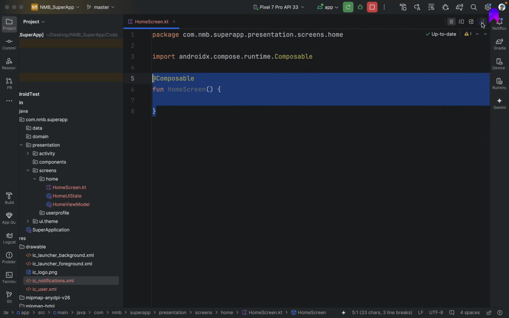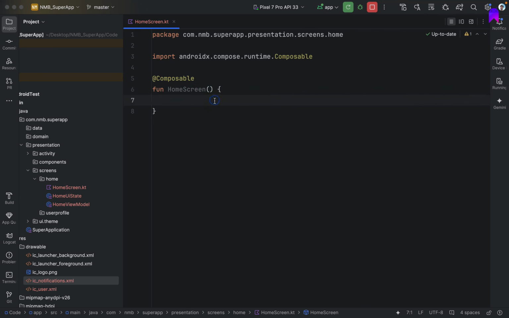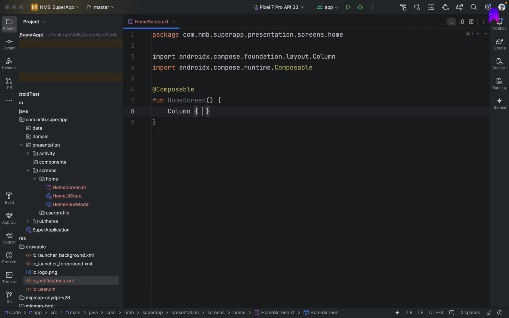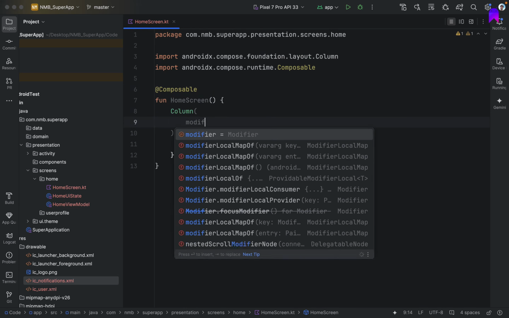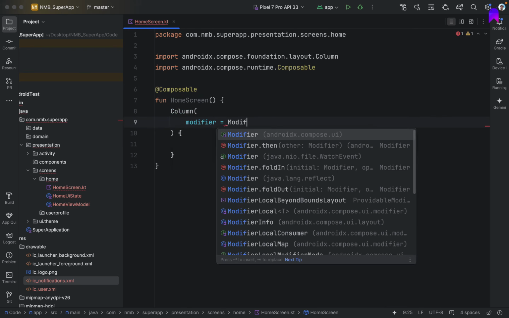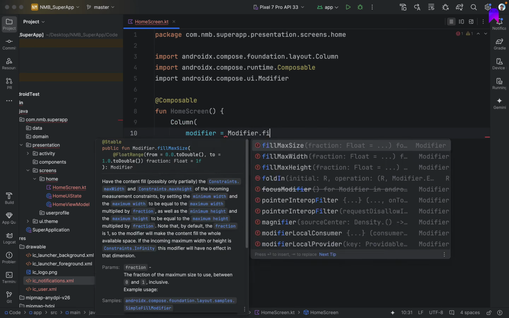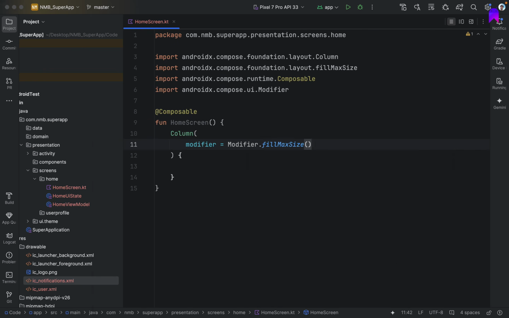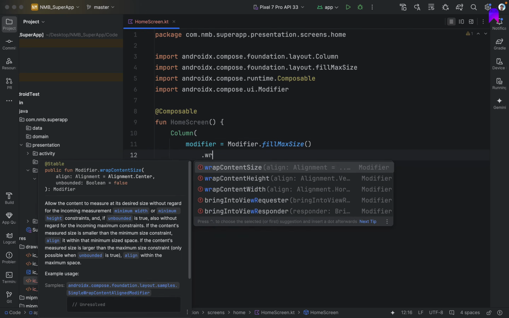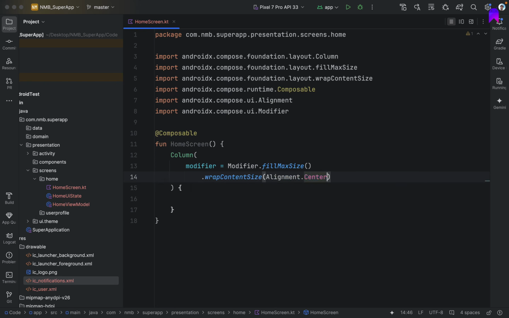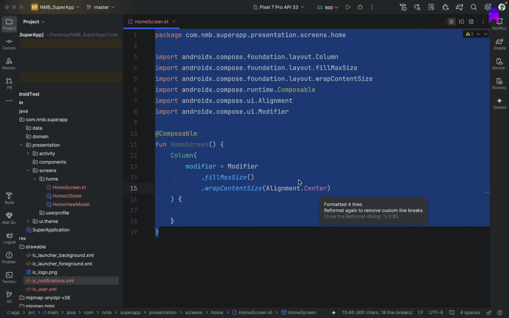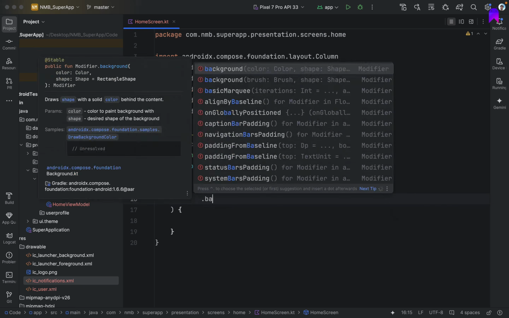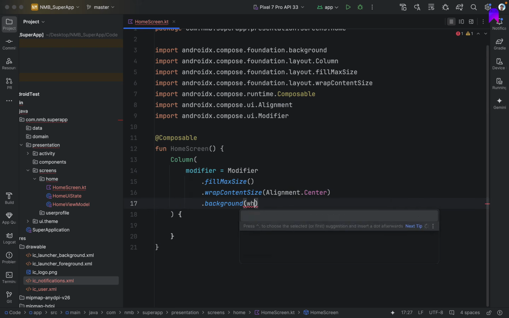Okay, now let's go back to our home screen, close all the tabs, close the emulator tab as well, and let's start designing our home screen. In our home screen, let's start with one column. This column is going to be the parent. So we are going to have one modifier with fill max size, and let's use wrap content size alignment center. Okay, for now let's keep background as white color as well.